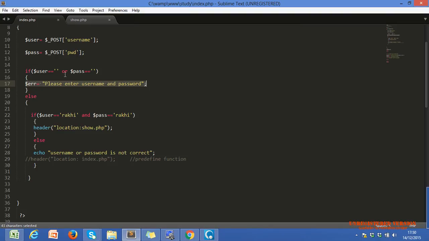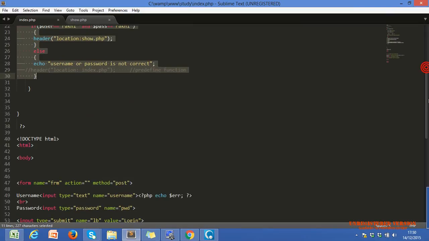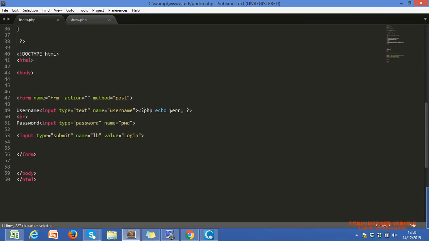If this condition is true, then the else part will not be executed, and our control goes here, and we just echo our variable, nothing else. We just echo whatever is in our variable. Did you understand the logic? Okay, yes.